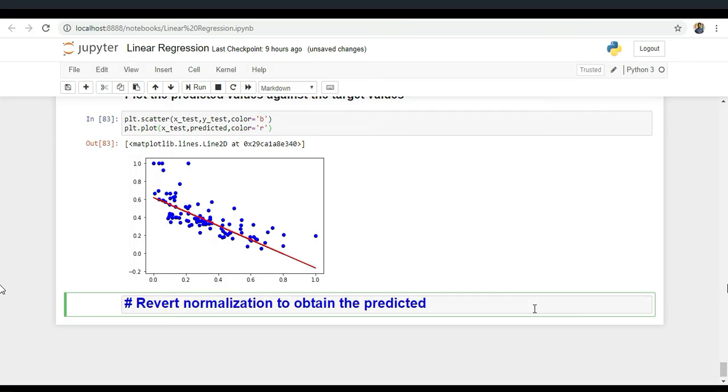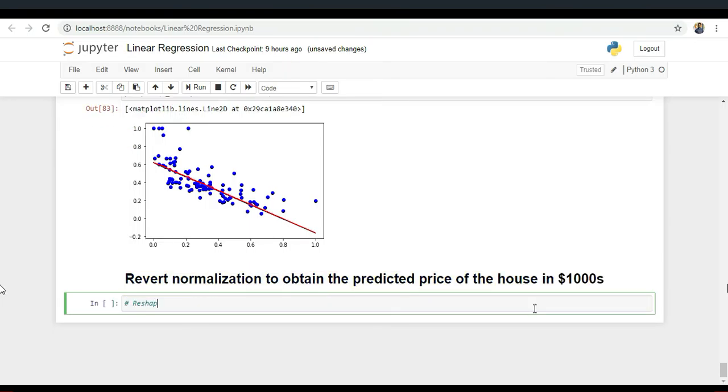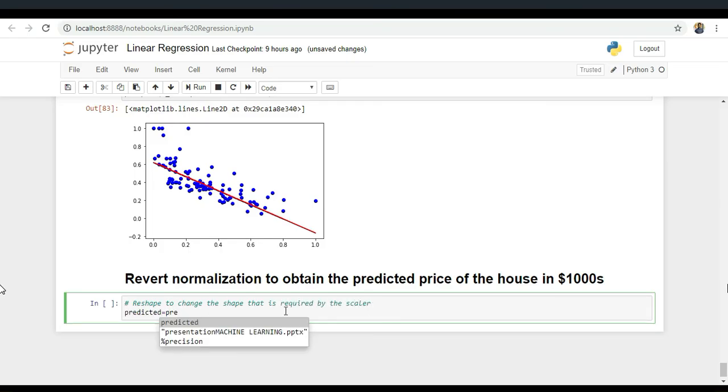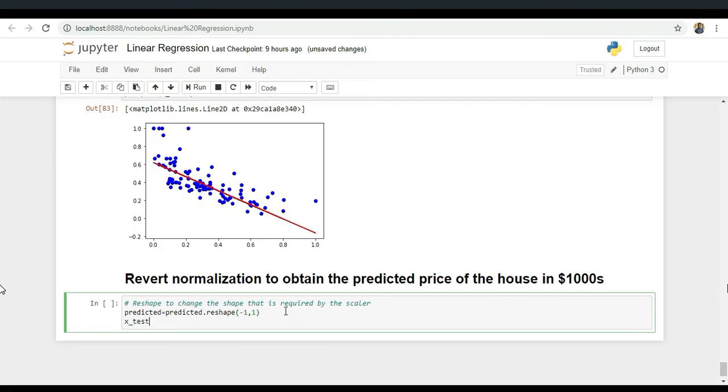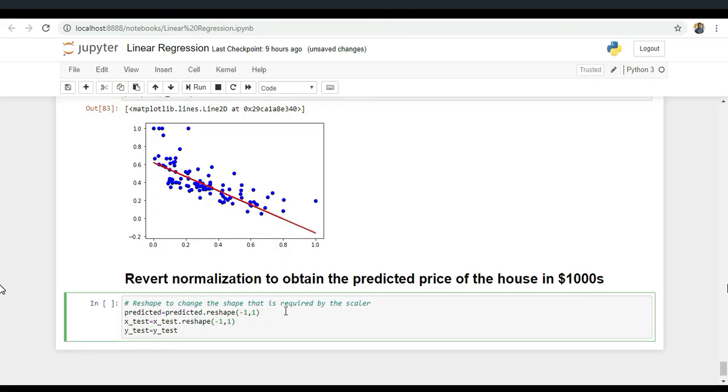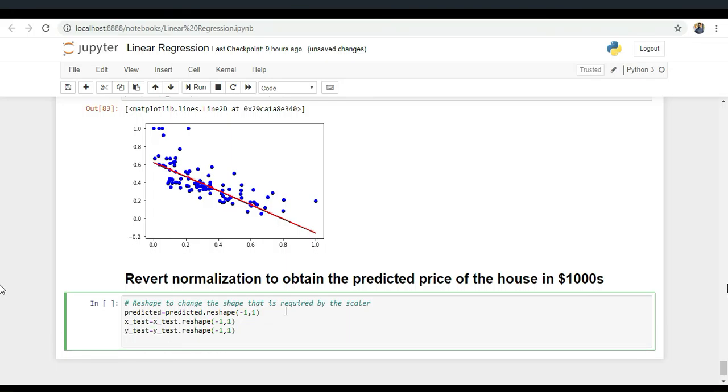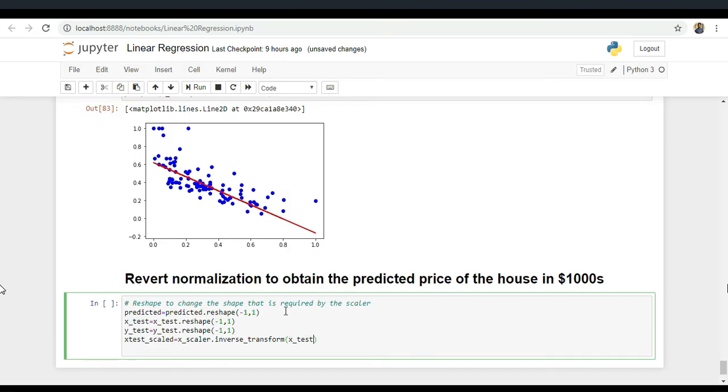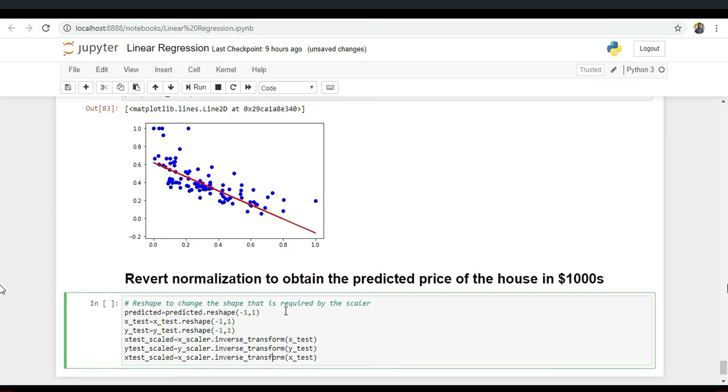These are in terms of normalized values. We need the predictions in terms of the price as it is in the original representation of the dataset. To do this, we use the inverse transformation function in the min-max scaler object. First, we must reshape the data to conform to the shape required by the scaler, that is, in vertical orientation. We do this using the reshape function. If we use -1, the correct dimension is automatically computed at runtime. We do this for the predicted, x test and y test arrays.